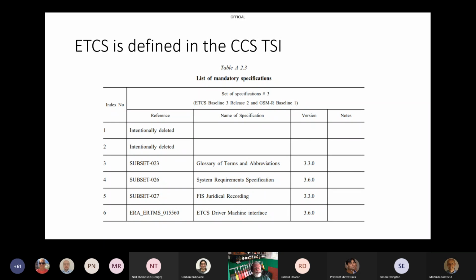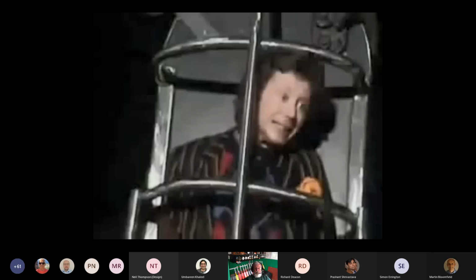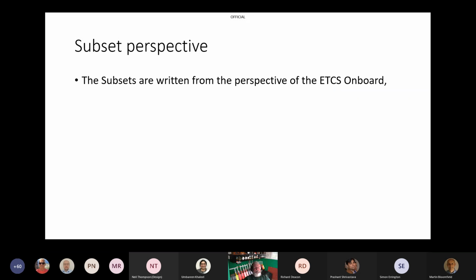And for those of you who like to fall asleep easily at night, reading one of the specifications is always a good way to do that, because they can be a little bit impenetrable. Subsets are about like that Vogon poetry. They're pretty impenetrable and pretty painful to read. It doesn't help that quite often the English is, well, we recognize the words, but sometimes we don't really recognize how they're written. The other thing when you're reading the subsets is to remember that they are written from the perspective of the ETCS onboard.